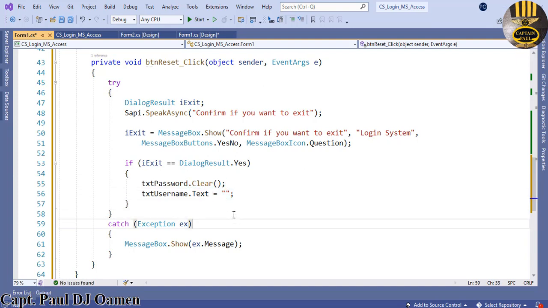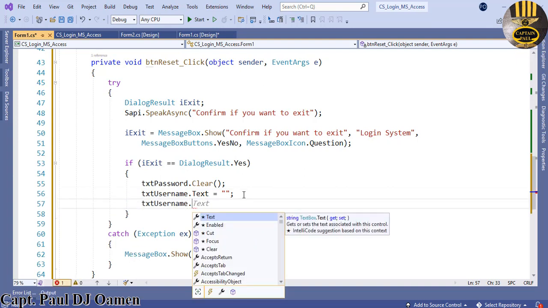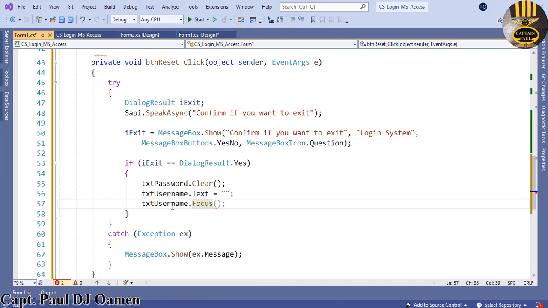That is that done. And one other thing is, now let's get a focus. Let's say .Focus. Once you clear it, we just want the system to focus back on username. And that is that done. Now we want the system to say "Confirm if you want to reset." So let's put reset in here. There we go.